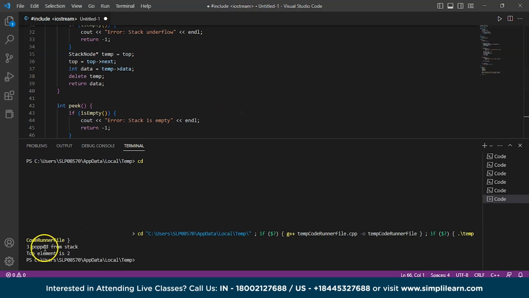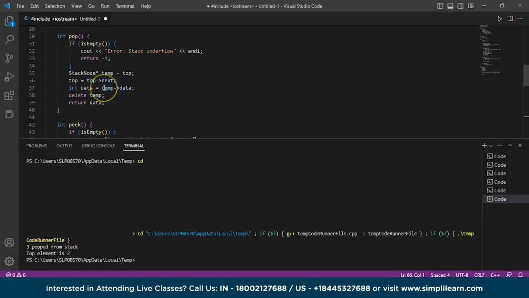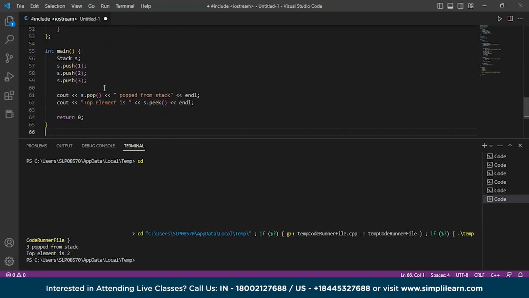So again, as you can see, 3 is popped from the stack. Since we have inserted 3 elements, 1, 2, 3, the order will be 3, 2, 1. So the top of the stack element is 3, and it will be removed. Now the top element becomes 2. So in this way, it is almost the same as arrays, guys. If you have a clear understanding of how arrays and linked lists work, you will have a clear-cut idea on how to implement stacks also.